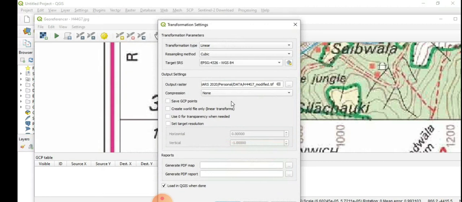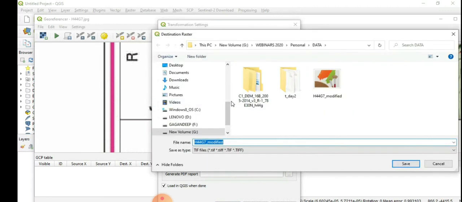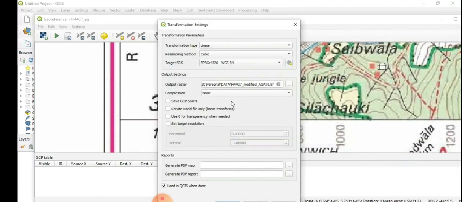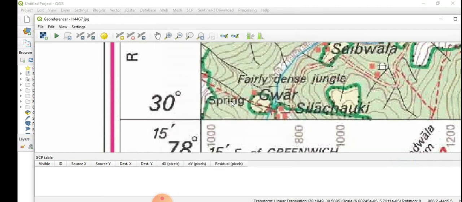So you have your datum selected, and you need to give an output location. Already in the morning we created this. I will just give a new name, modified again. Save it, and the rest everything will be default. You just need to check this load in QGIS when done and click OK. So our settings are complete.